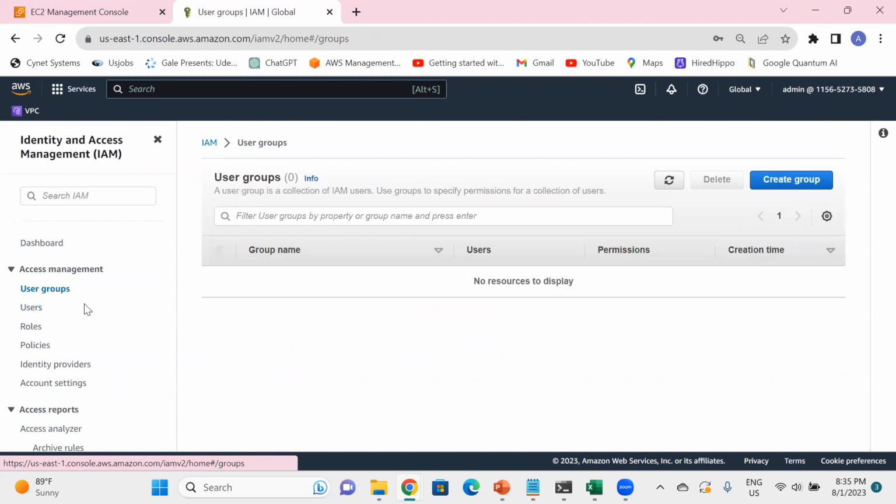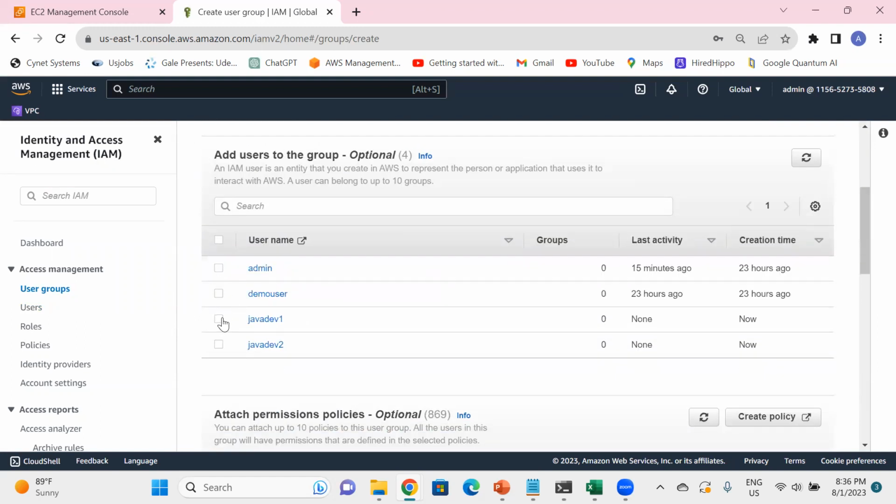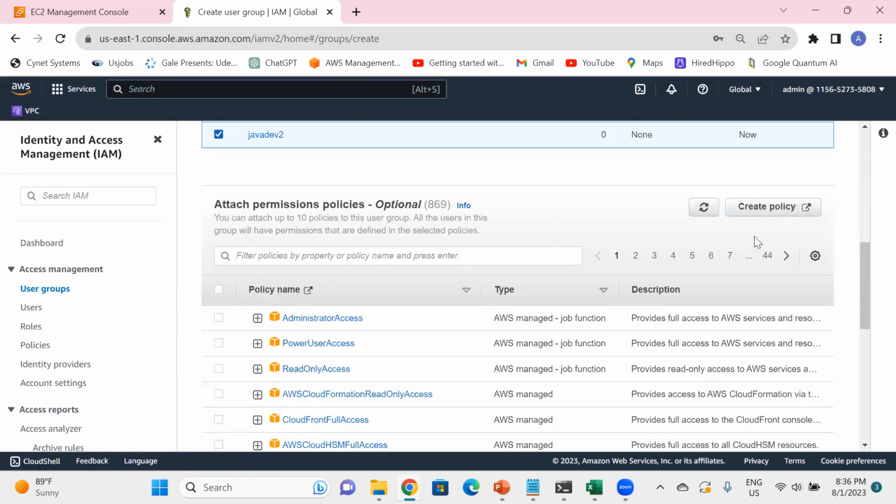So what I can do is create one group, and here we have Create group. In this particular group, the group name is Java team. Okay, this is my group name. Here I'm selecting the users Java developer 1 and Java developer 2. And I would like to create the policies also.